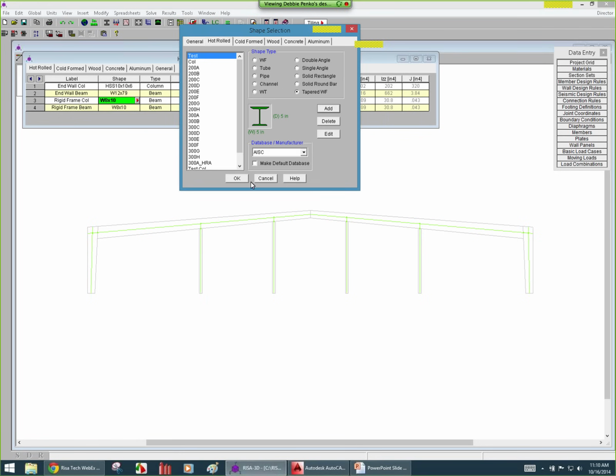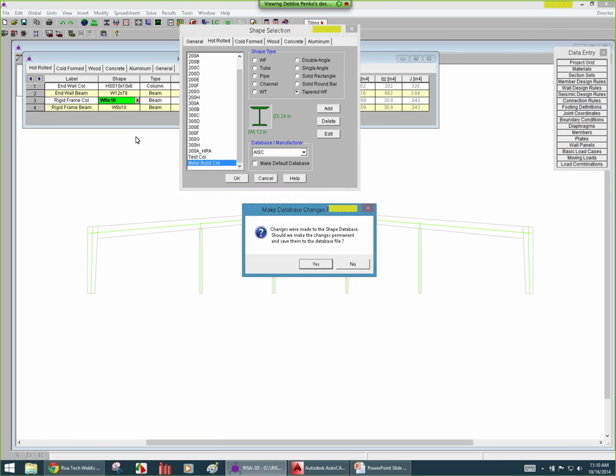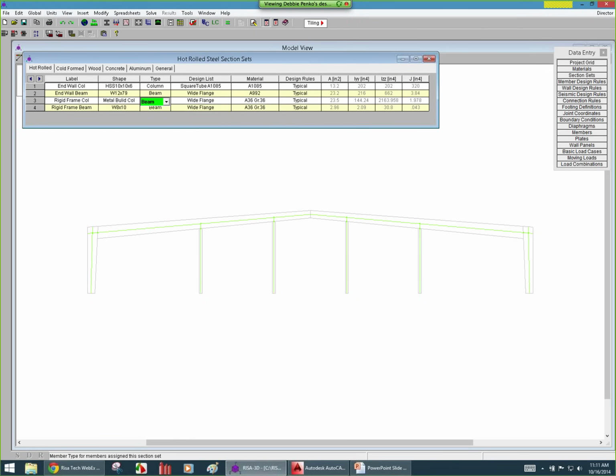Now if we just said everything, you see it pops to the bottom, and I can pick that metal building column. That question is asking me, do I want to save this permanently to my database, so later on I can come and use the same thing? I'll say, sure, we'll save it to my database. Otherwise, we can save it just to the model. So I'm going to say that's a column, a wide flange, and an A992.